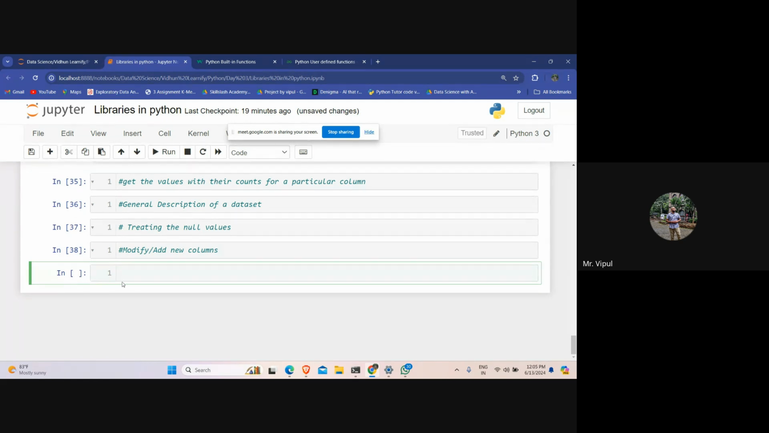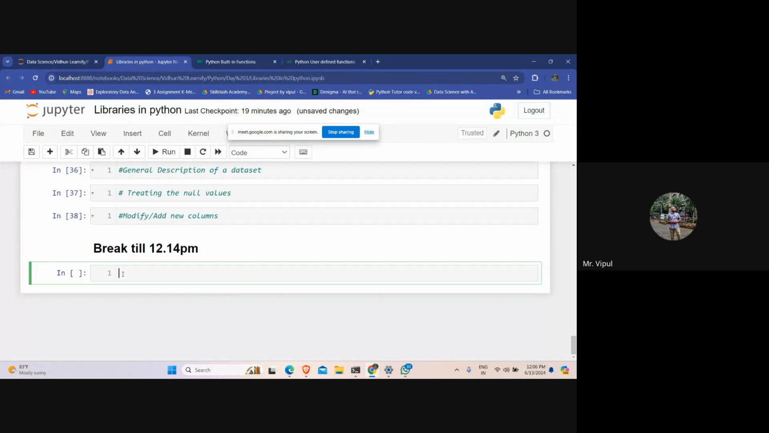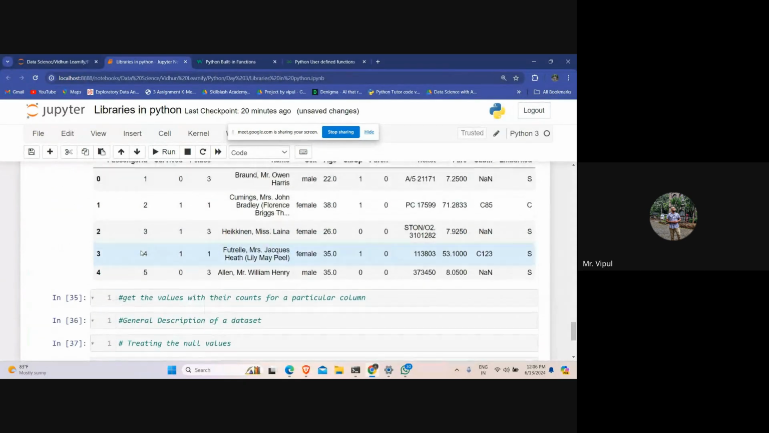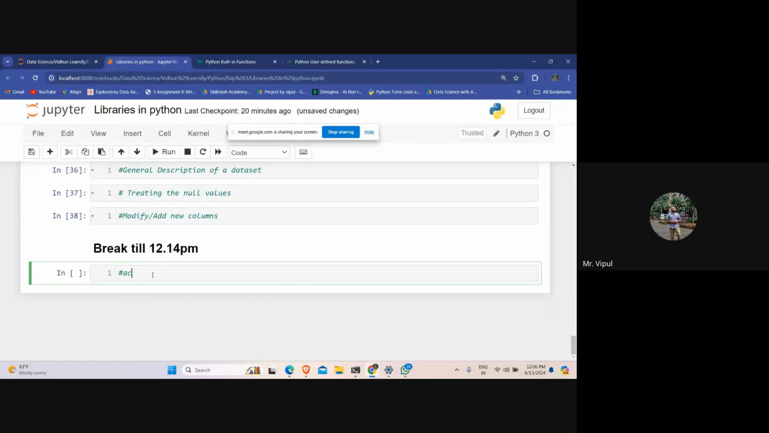So it's 12:05. Let's have a break for 5 minutes. Sorry, 10 minutes. And we'll meet somewhere around 12:13, 12:40 p.m. What you can do is you can take this as part of your activity.